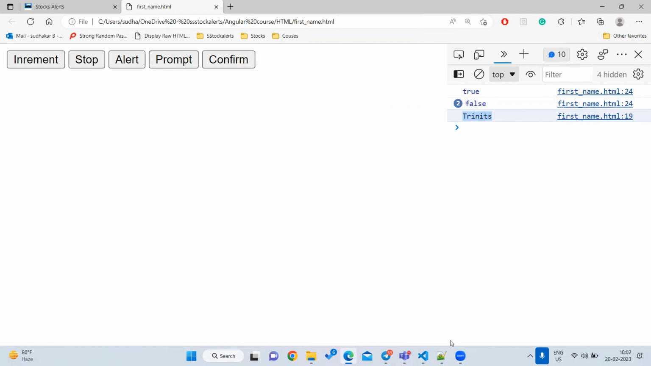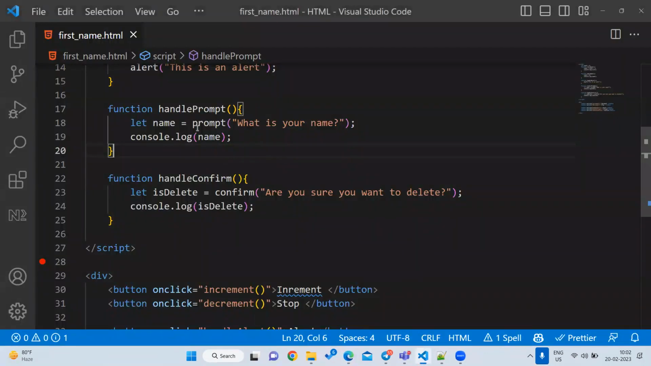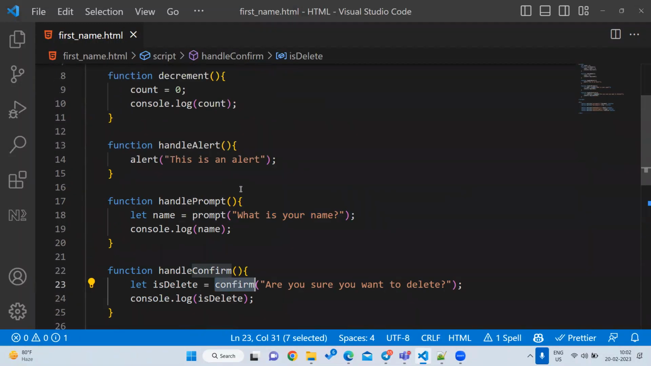Whenever you want to take any input from the user, which box should we select? A prompt. I don't want any input, but I want confirmation from the user. Then which box can I choose? Confirm. I don't want any action from the user, I just want to intimate something to the user. Then we can go for an alert. Based on the scenario, we can choose accordingly.